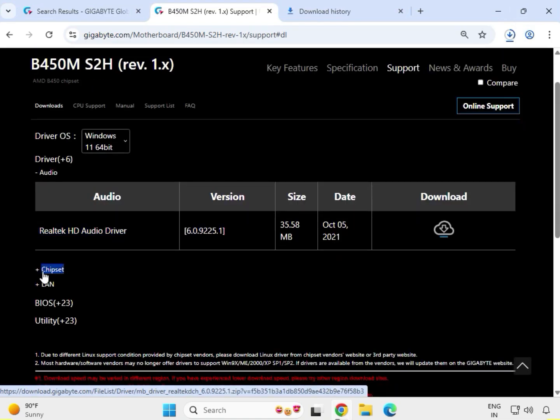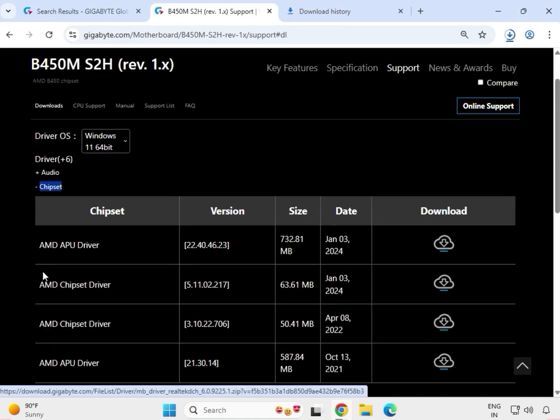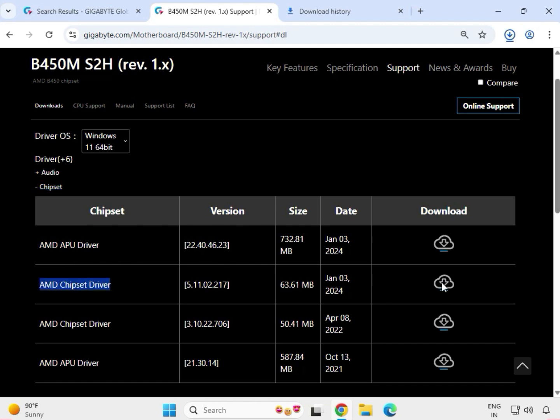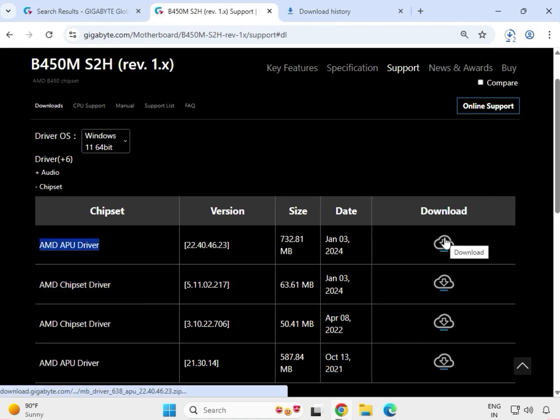Then chipset. So download the chipset driver, and this is the download icon, and the AMD driver, and just click to download. This is also, no, download this one.